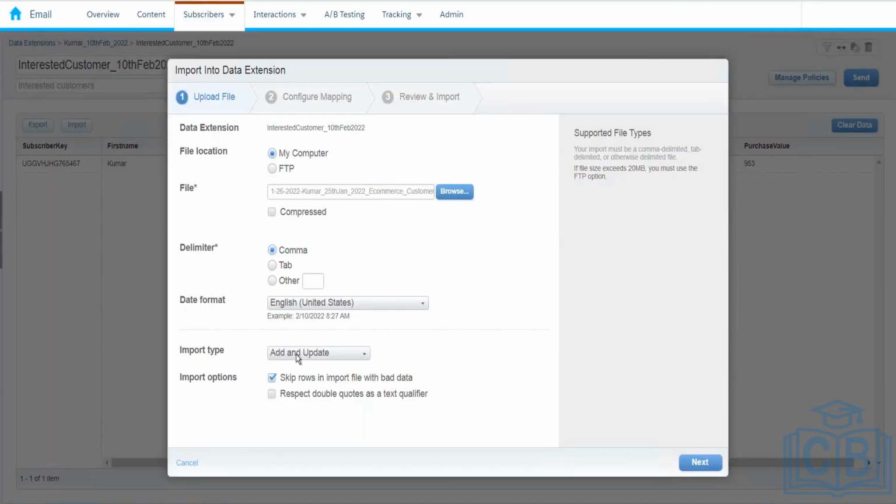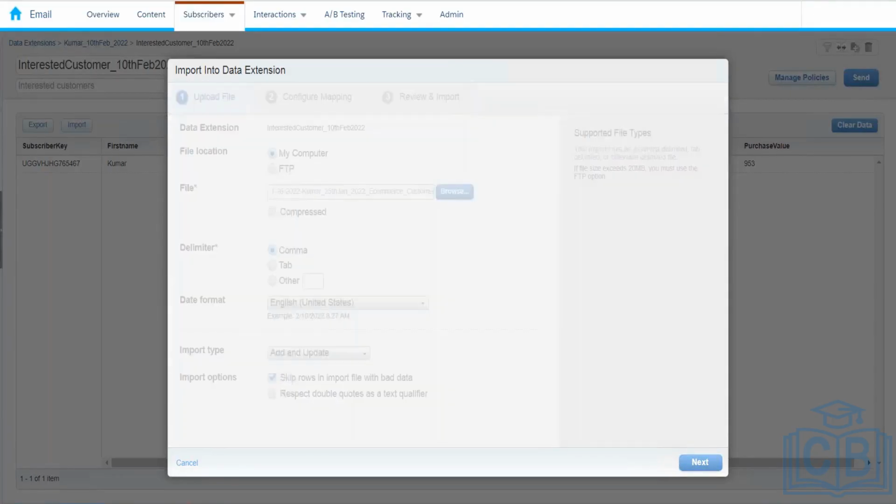We have the import type. You have to be a little bit careful on the overwrite. When we say overwrite, it will delete the existing records in the data extension and import the new records that we have in the CSV file. And we have add and update, and we have all of them. Import options, you can skip the rows. This is all the basic stuff. The configure mapping is really quite important when we do this import.